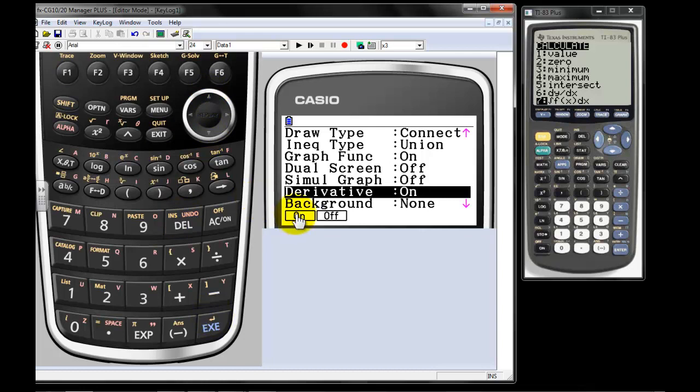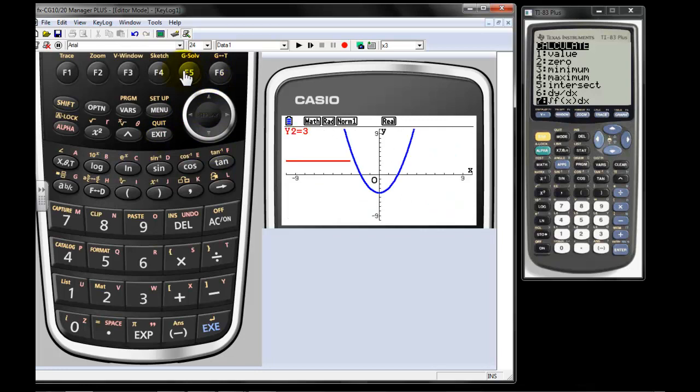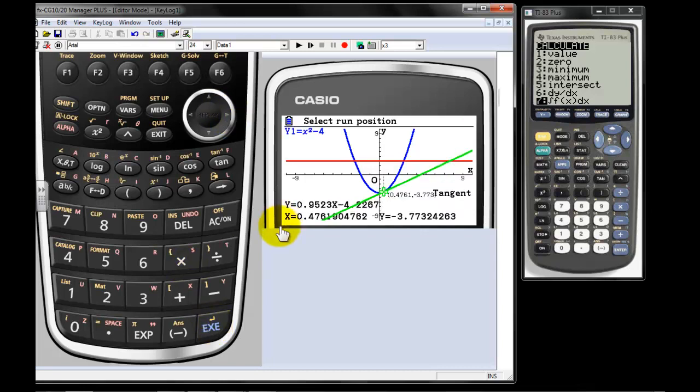So I want to turn that on. Exit. Go ahead and draw. Find a tangent, which is under sketch. F6 for more. Whoops, no, I didn't need F6 for more. My tangent, which is in F2. Toggle around. Not only do I see the derivative, when I press execute, I'm going to get the equation of the line, the point of tangency. There's the tangent. Here's the equation that it's being tangent to.